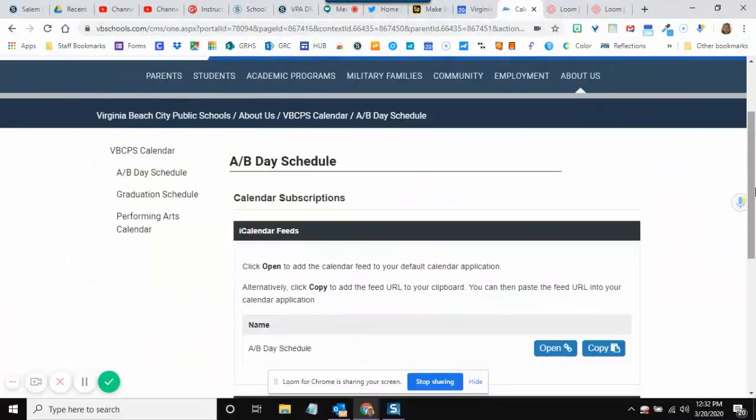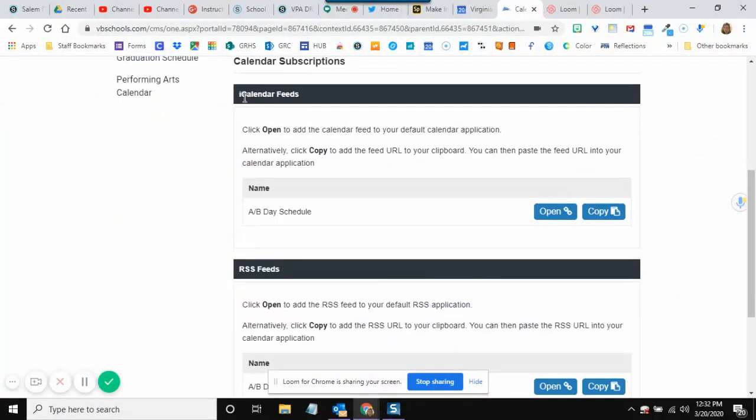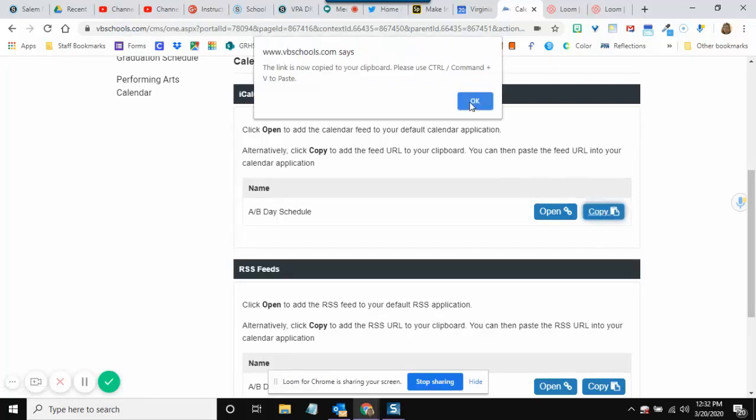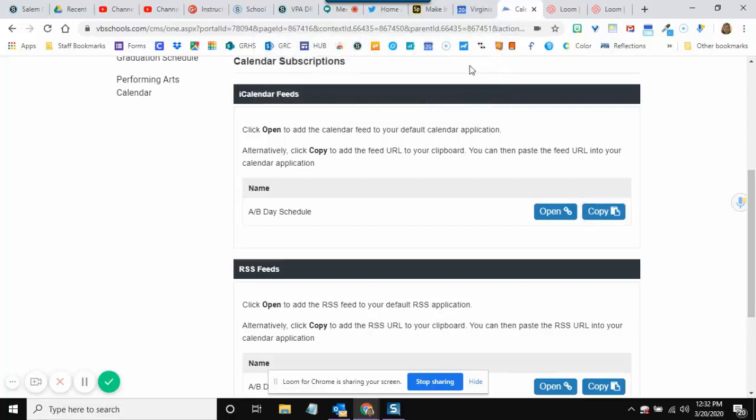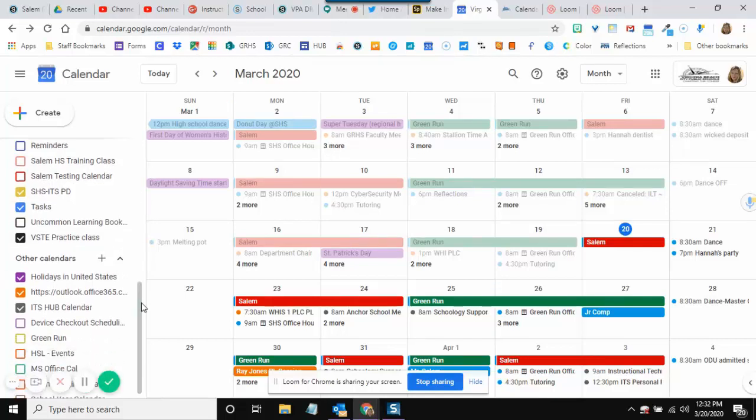Alright, now once I'm on this page, I'm using this with my Google Calendar. So I'm going to choose the iCalendar feed, and I'm going to click copy, and that's going to copy the URL for me. So I'm going to click OK, and then go to my Google Calendar. As you can see, I use my Google Calendar a lot. I'm going to go down to other calendars and select the plus sign where I can add another calendar.